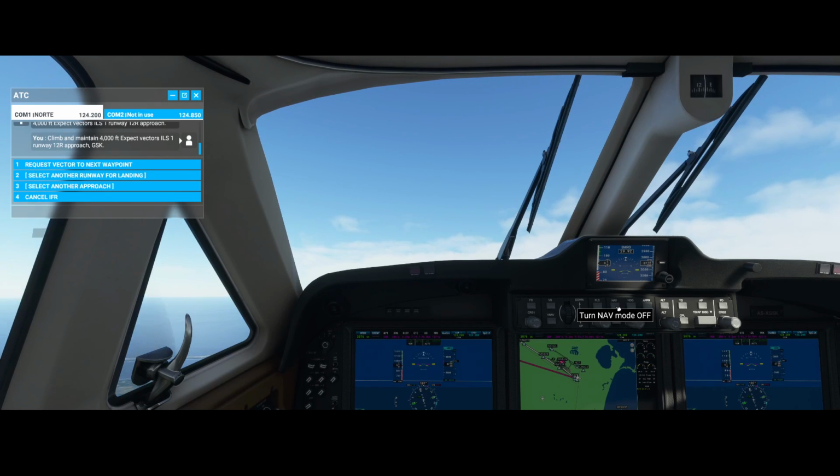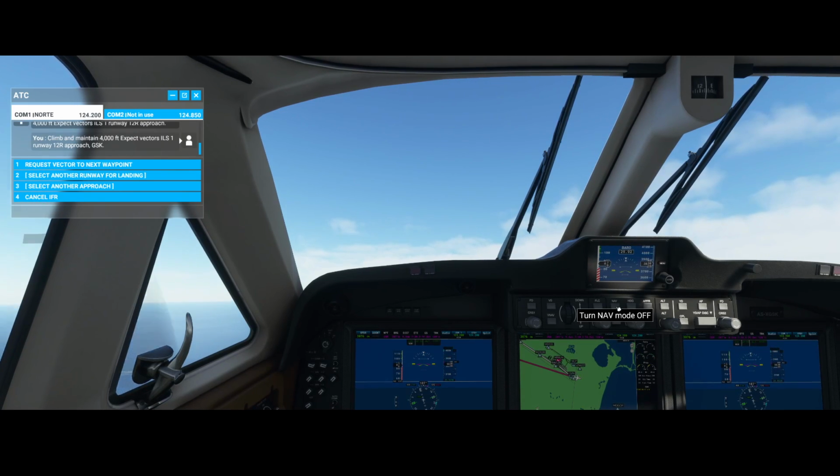So let's wait for the airplane to make its turn. And then we'll go on mute and we'll sit back and relax until we're at the point where we can, I'll say, activate the approach button again.